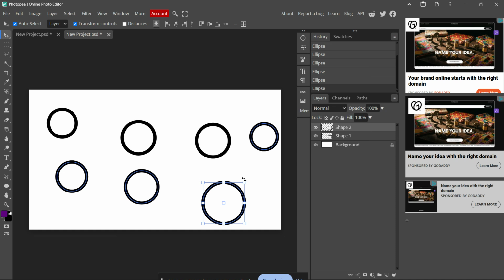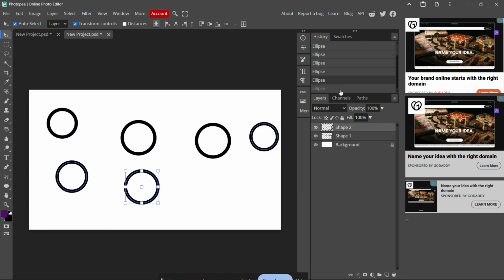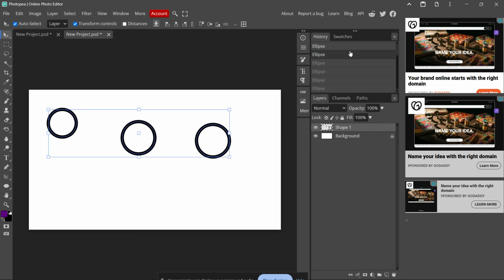So let's quickly recap. If you want the fastest method, use Ctrl plus Z on Windows or Command plus Z on Mac to undo. Use Ctrl plus Shift plus Z or Command plus Shift plus Z to redo. If you want to go back multiple steps at once, open the history panel and click any earlier action to jump directly to that point. Once you get used to these tools, editing in Photopea becomes much faster and much less stressful.